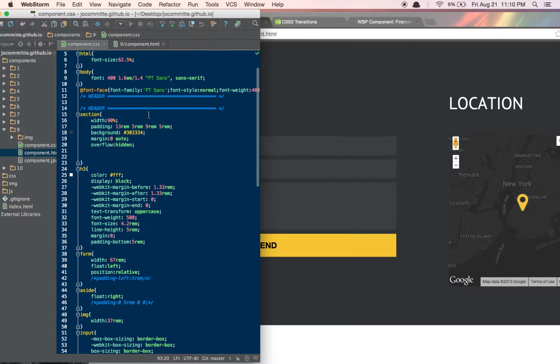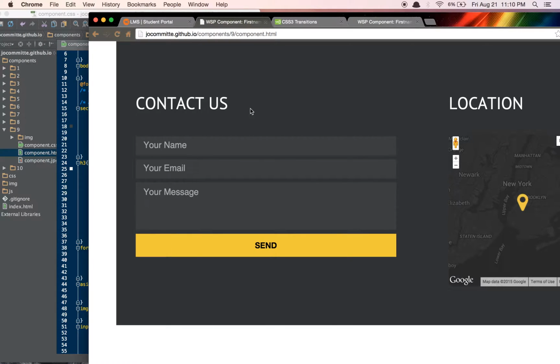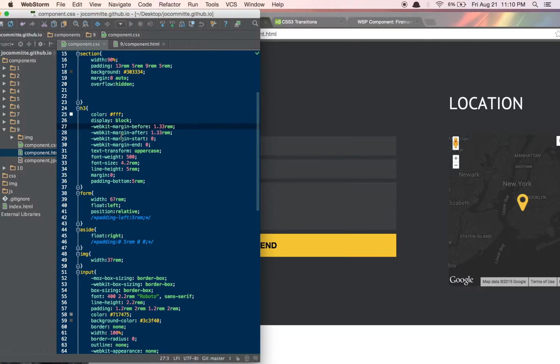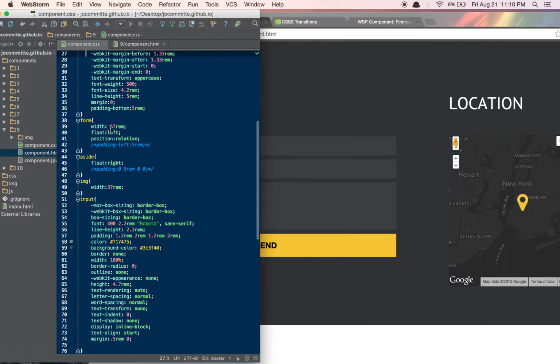PT Sans font here, section made at 90% so it doesn't cover the whole page like it was on the site. Give it a little padding to bring the things in a little bit. Color H3 of these. Display to block. Put all these little margins in it. Transform to uppercase. Font weight. Blah blah blah. Form. Float it left so that the aside would go to the right of it.